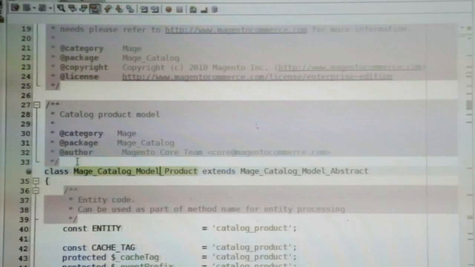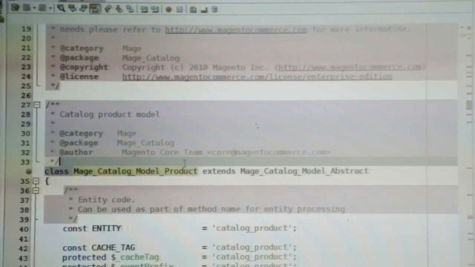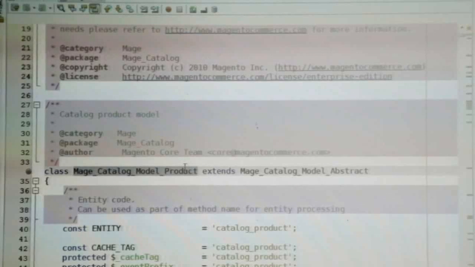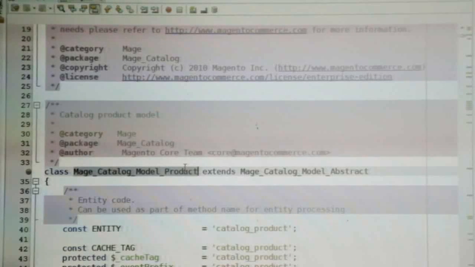So this class here, even though it says class, I really wish it said class prefix, because this is not an actual class. It's just the first part of the class name. And then whatever was after the slash, so we have catalog/product, gets appended here with an underscore. And we get this, Mage catalog model product. The system will call new on it. So new Mage catalog model product.